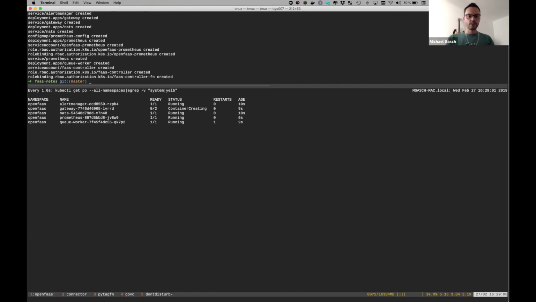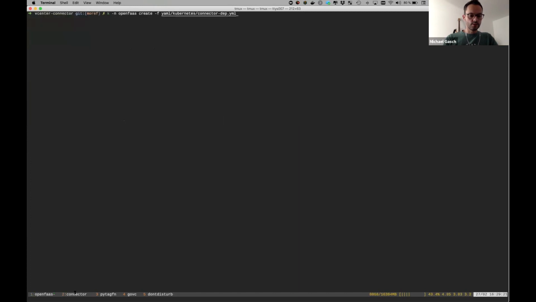Okay, so the next piece is to set up our vCenter connector, the one that listens to vCenter events and then also connects to the gateway. We see that our pods are running for OpenFaaS, so we're ready to go into the connector. And you can see here in the lower part, there are tabs that I'm switching through. Let me first show you the YAML file for this Kubernetes deployment.